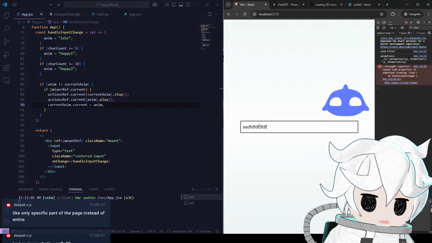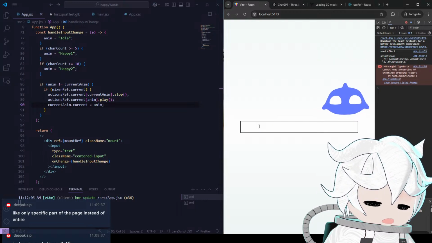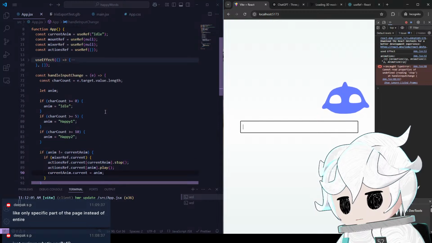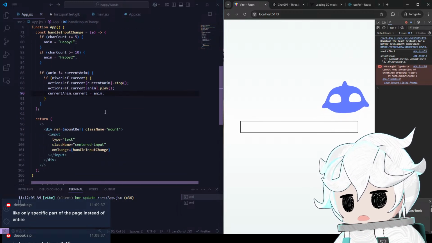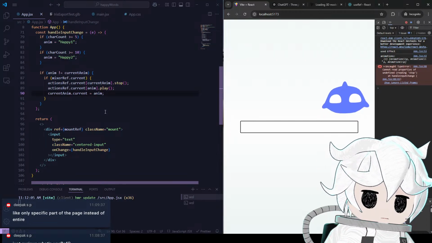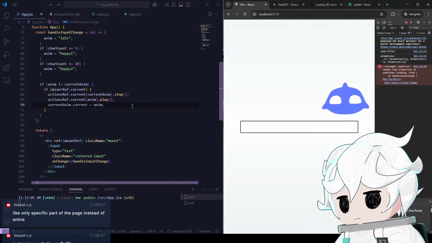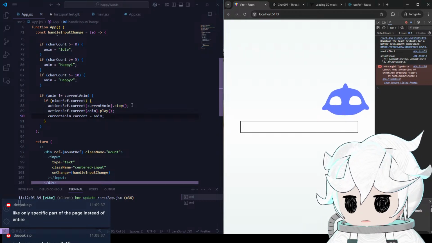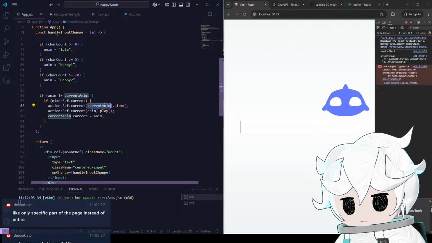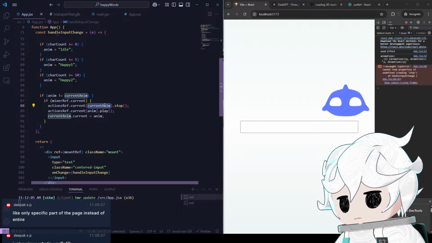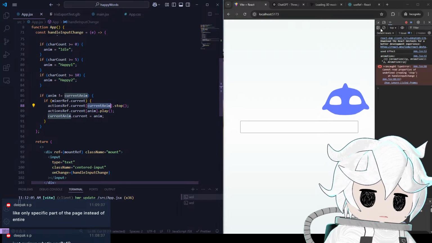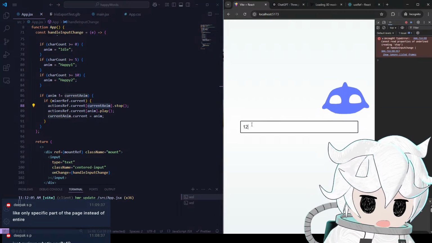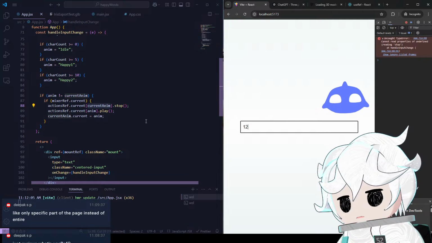Oh my goodness. Wait. Cannot read properties of undefined, reading stop. Is there no idle? Idle. For stop, huh? Well, we know it's here. Current animation dot current. Hold on. 1, 2. Reading stop.